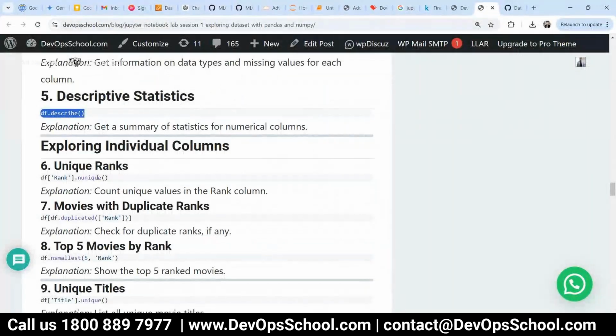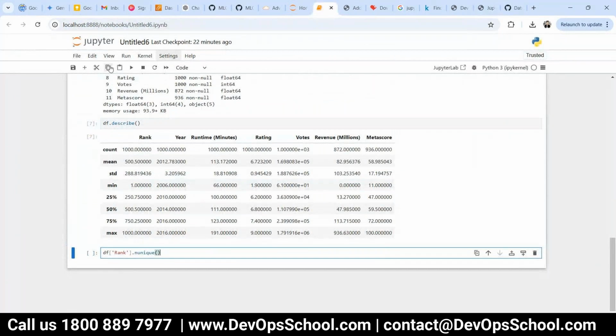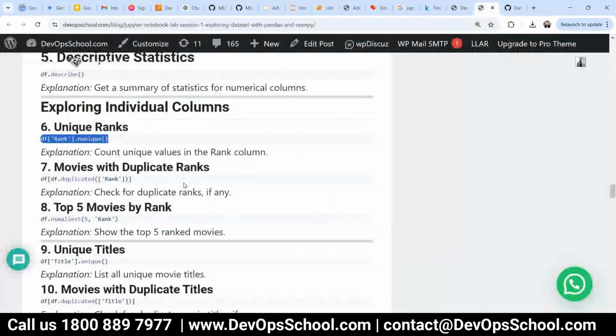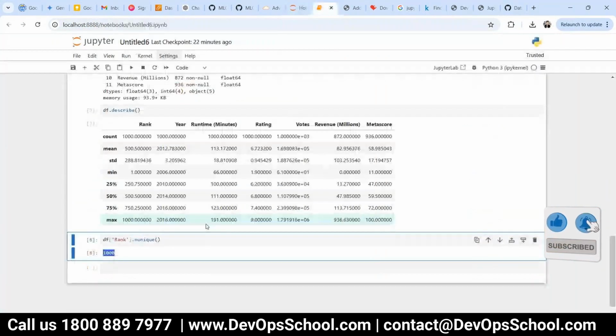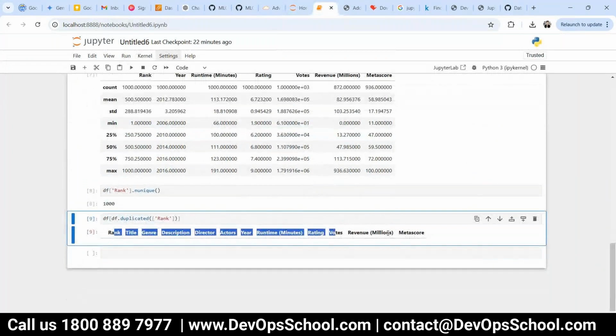Now you want to count the unique values in the rank column. Here the rank column is already loaded, and nunique is the method which will help you to do that. So run this, and here it is 1000. So nunique means 1000 only. Then you want to find the duplicate ranks, and this way you can run it. So these are all the duplicate ranks, and basically the column itself has no duplicates for the rank.